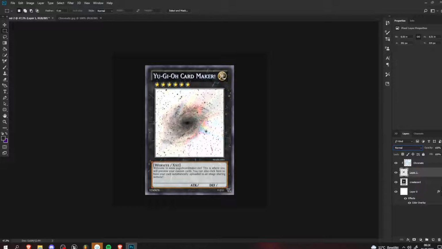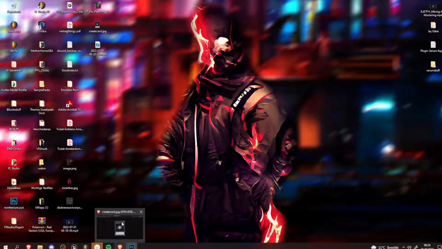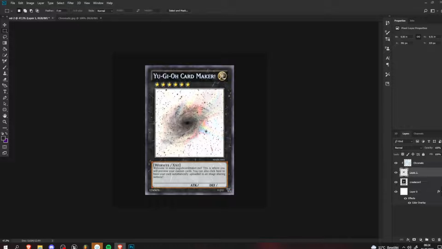I should have maybe chosen a monster or something like that. I mean, I could quickly just find a monster card or something like that, like an extra monster card. It doesn't even have to be a good monster card.